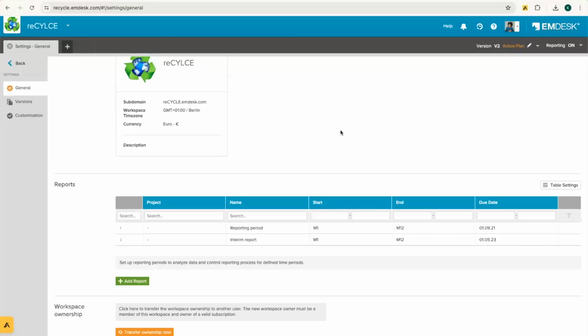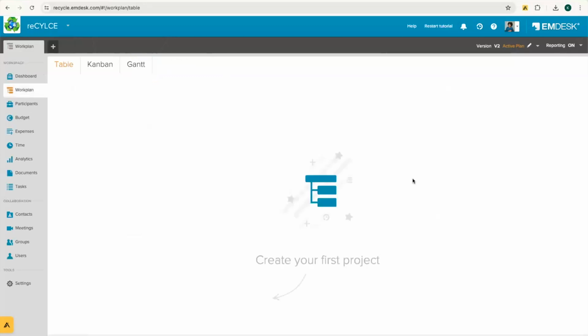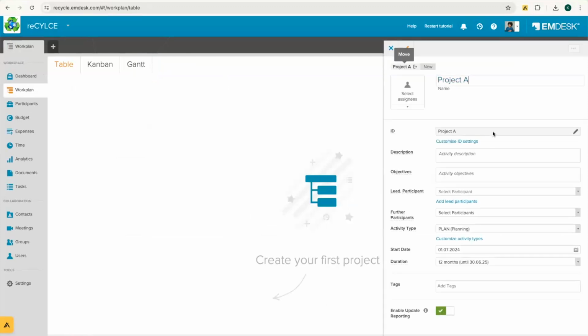So now I will jump into my workspace and my work plan section. This will also be something that you'll see. You'll have a create your first workspace section here. And essentially to get started is very quickly add project here at the bottom. This will be the very first level. So as you saw in the ID settings, the project was the first level. You'll see even project A here. And I will set this up as my first project.